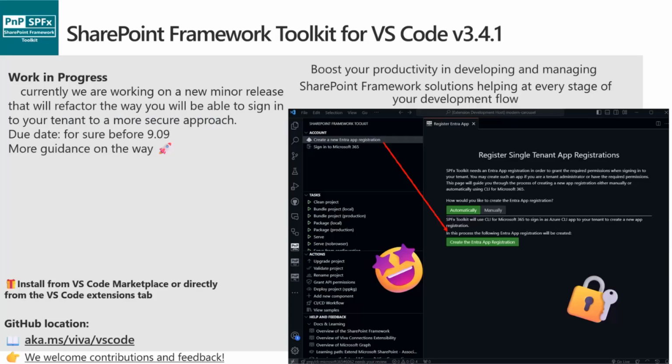And now, besides being a single step, just a single click and log in, now it will be a two-step kind of thing, where the first step will give you a single tenant app registry, and then the second step will sign you in over this single tenant app registry that was created in the previous step. And this will for sure increase your security and give you a dedicated app registration with tailored scope permissions only for this toolkit. So really awesome.